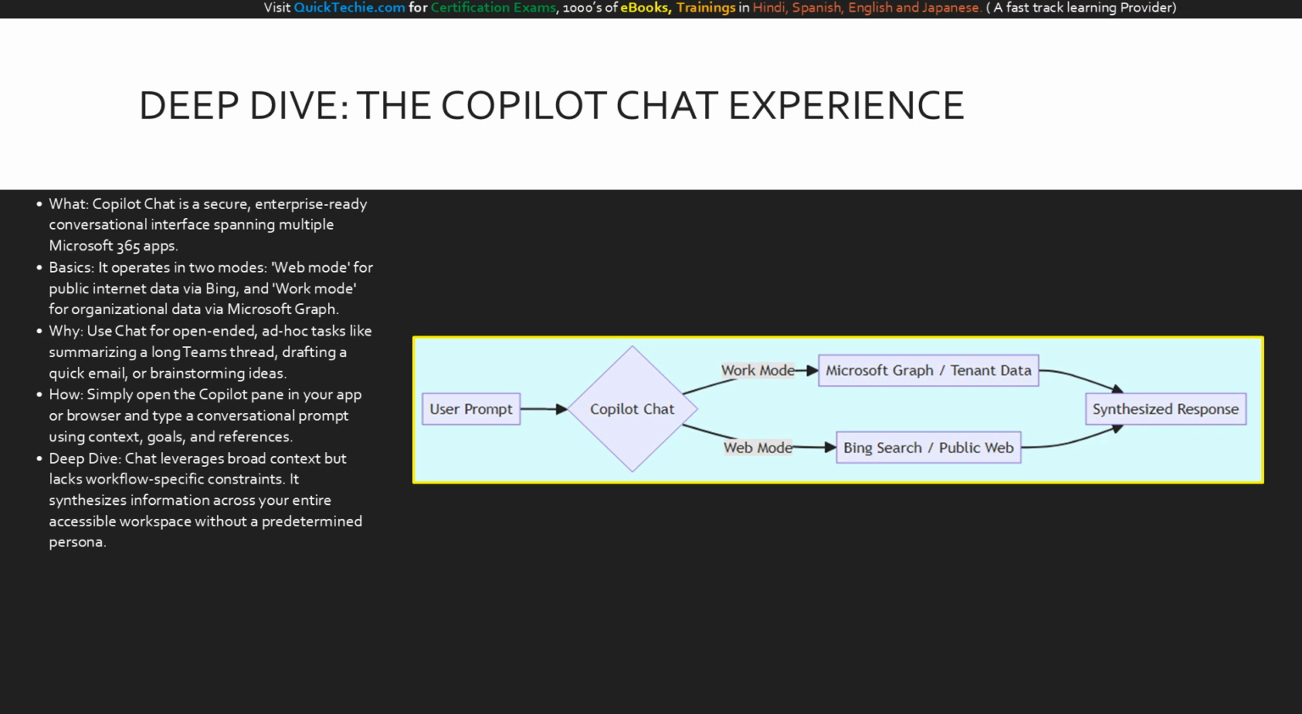Now, let's explore the Copilot chat experience. Think of Copilot chat as your versatile, everyday AI companion. It's a conversational interface that sits alongside you while you work in Teams, Word, or your browser. The beauty of chat lies in its breadth. When you are in work mode, Copilot Chat utilizes the Microsoft Graph to securely reason over all the emails, chats, and documents you have access to. If you switch to web mode, it shifts its grounding to the public internet via the Bing search index, perfect for external market research.